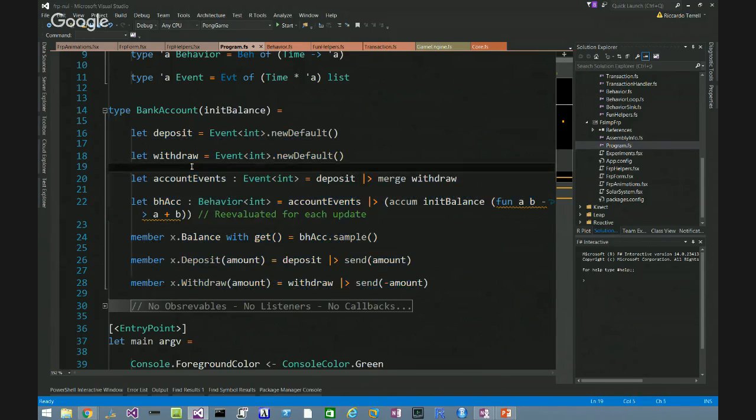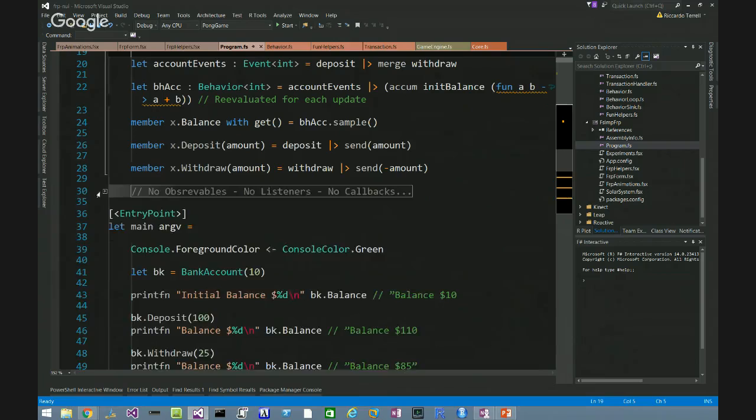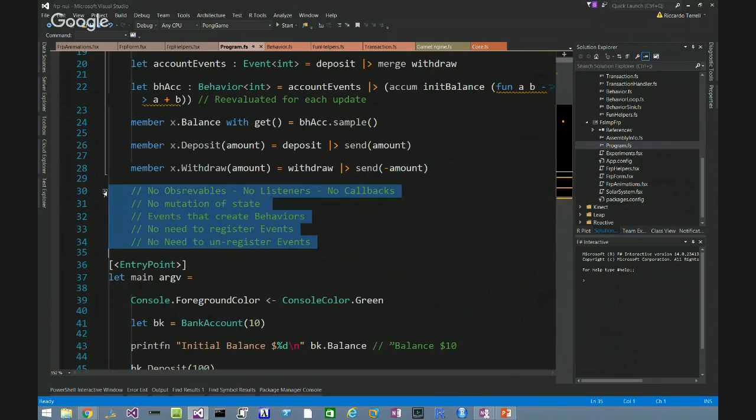program here, but you can already start to see, and we'll see later with a graphic example, how simple combinators like merge and accumulator we can use to combine an event and behavior to describe our programs. And the positive is that we don't have listeners, we don't have callbacks, and we don't have mutable state, right? It's all hidden by the API.